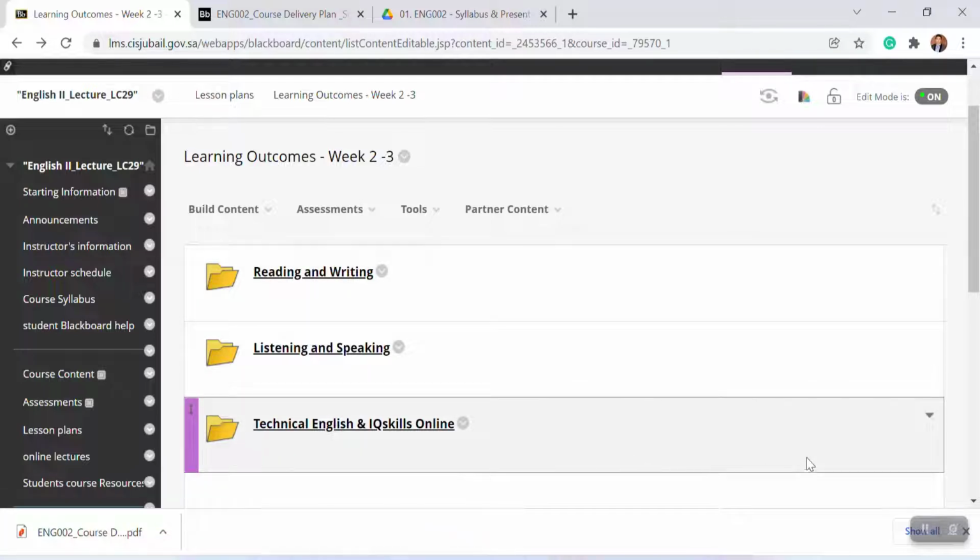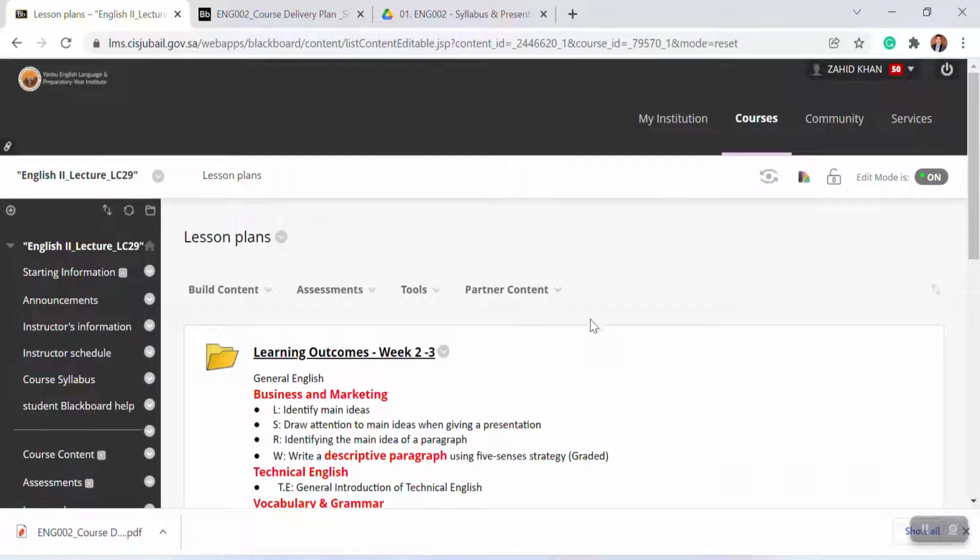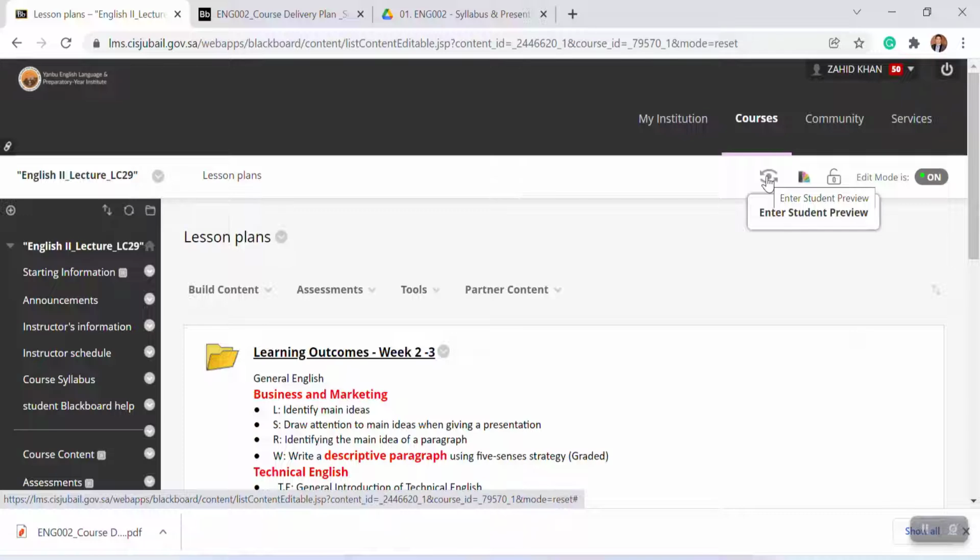For example, now I tell you how you can create course content. If there are 4 teachers teaching one section, they can make 4 folders. So now it's quite clear. You can see here, if you go to lesson plans, now this is enter student view.